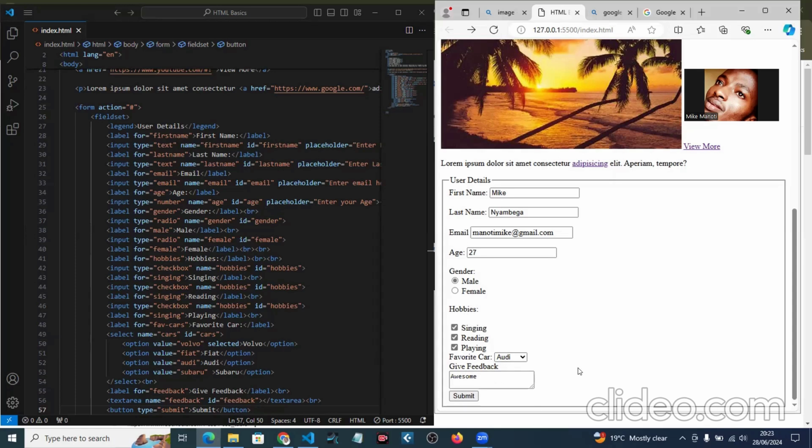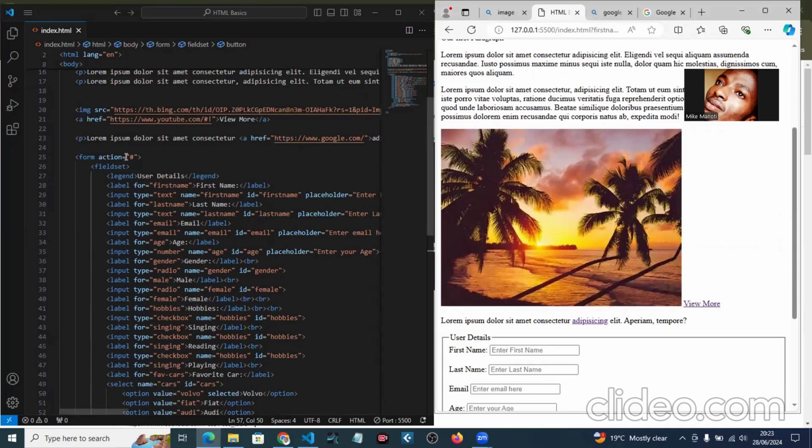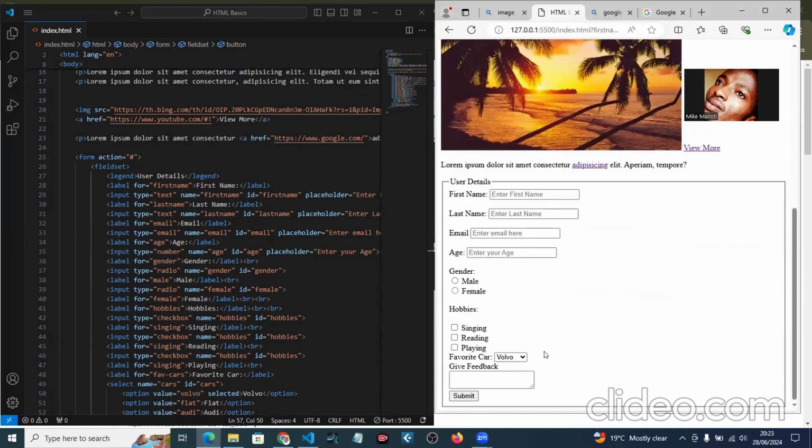Okay, now my form is fully filled up, so if I click submit, it should take me somewhere, but notice that we had not given it somewhere that it should take the form. In future tutorials we're going to learn how to actually submit a form and take the data elsewhere. So that's how we create forms in HTML. So thank you for watching and see you next time.